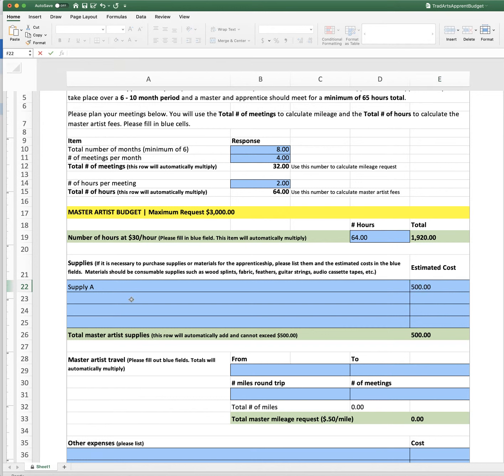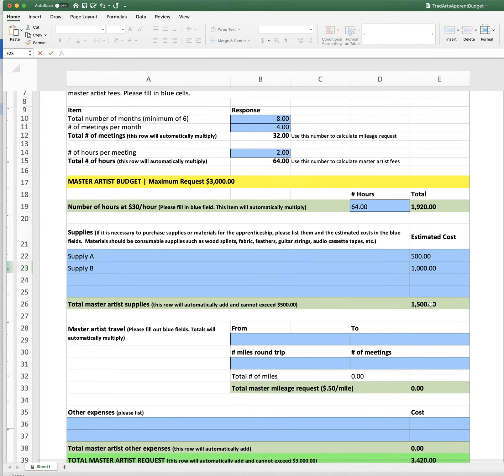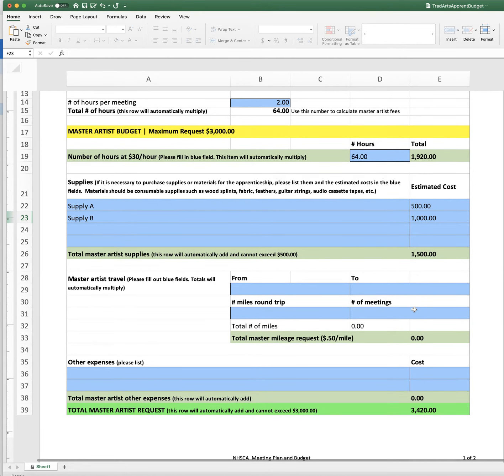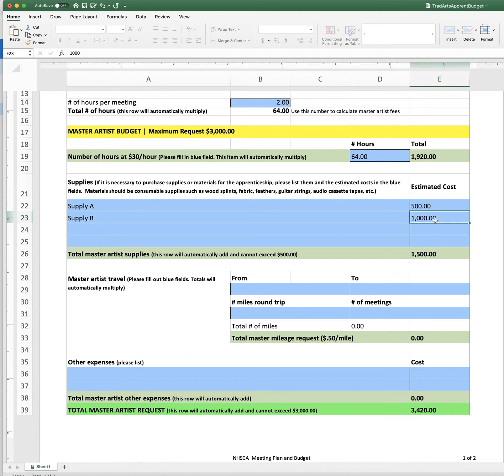Let's say I'm just saying supply A, supply B, and you can see that it adds things up in terms of the supplies. Now you can see we haven't even added master artist travel yet, but down at the bottom, this bright green line is the total. It's already exceeding that $3,000 maximum. So we're going to have to go down and change some of this.